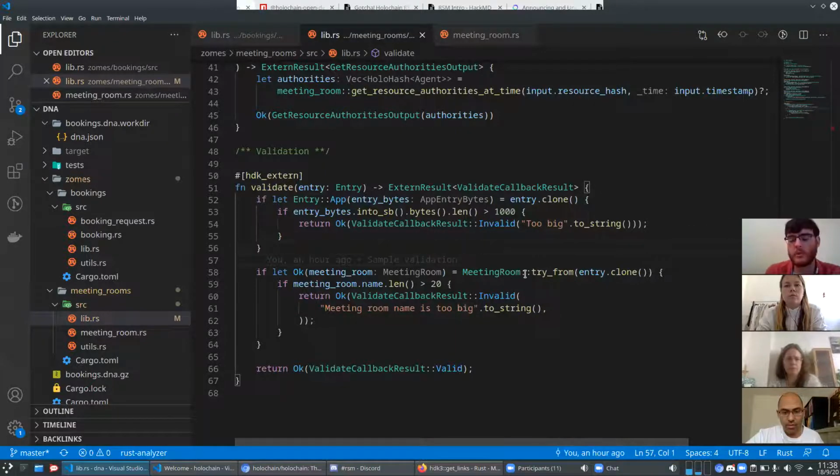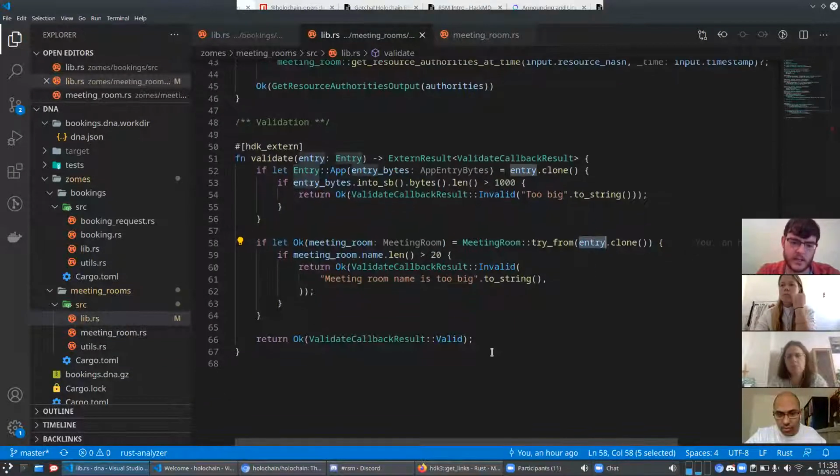Or you can do things like, okay, I'm going to convert the entry. If this entry is a meeting room, its name cannot be over 20. So you can see here that all this serialization we had to do with JSON string is much more easy now. So meeting room try from and the entry, and we are done.